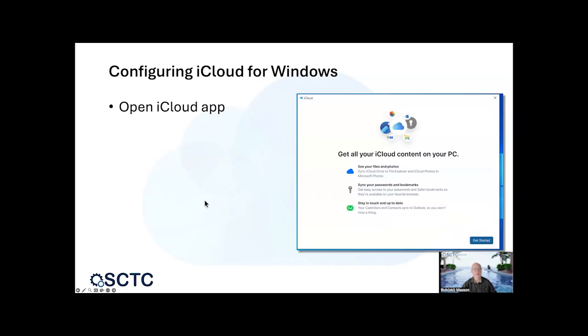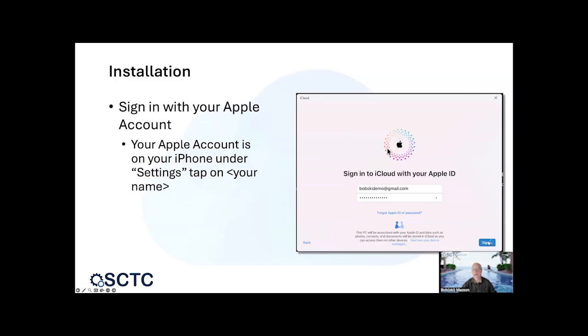Once you have it installed and you run it, a splash screen like this will come up, and you click on Get Started. I'm going back here. Once you click on Get Started, it will ask you for your Apple ID, so have that handy. Your Apple ID, sometimes called your iCloud sign-on, is on your phone in the settings. At the very top is your Apple account, and that will have your Apple account user ID and password there. So you can see here, tap on your name and you'll be able to see what it is.